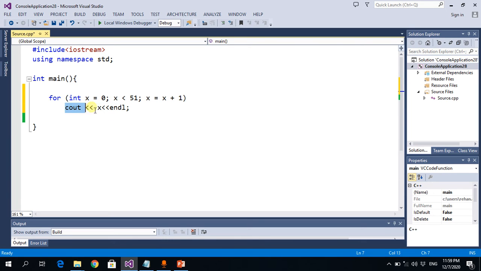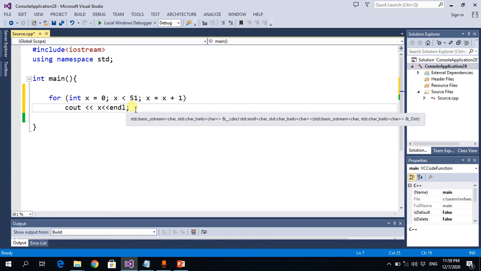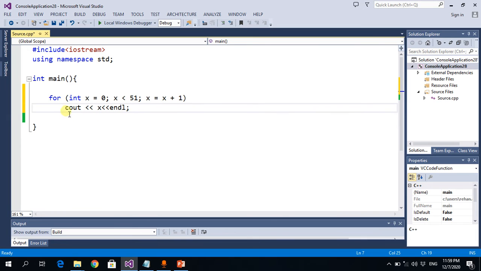And like for if condition, if there's just one line of code for this for loop, we do not need to add curly brackets. But if there are more than one lines, then you need to add curly brackets like this, and we will write it here. As of now, we don't have any other line, just one line, so let's remove this curly bracket. It was not necessary.